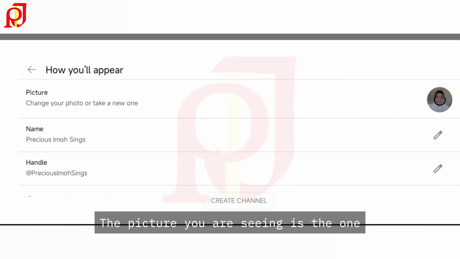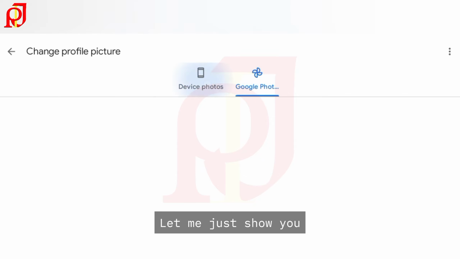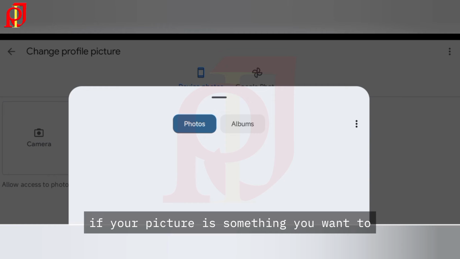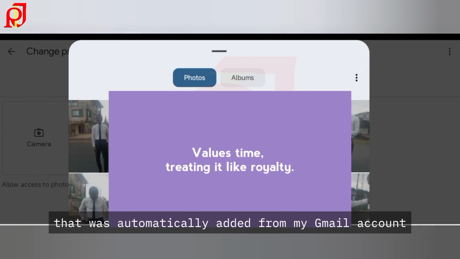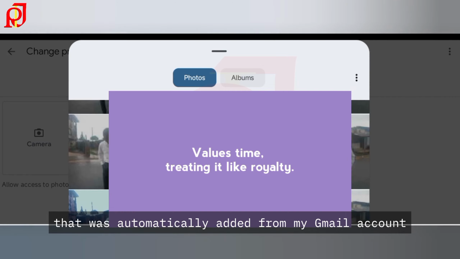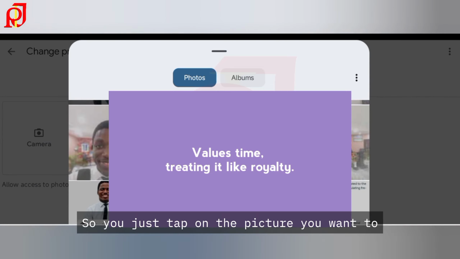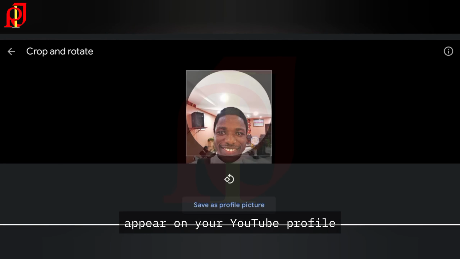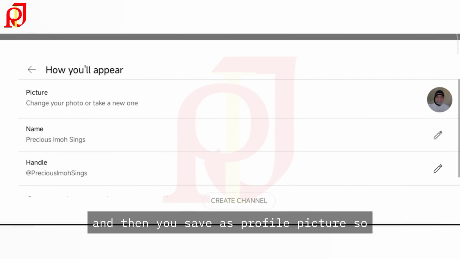And then you will have to change your profile picture if you want to. The picture you're seeing is the one that is on my Gmail account. But let me just show you how you can add a profile picture if you want something different from the one that was automatically added from my Gmail account. So you just tap on the picture you want to appear on your YouTube profile and you crop it and then you save as profile picture.